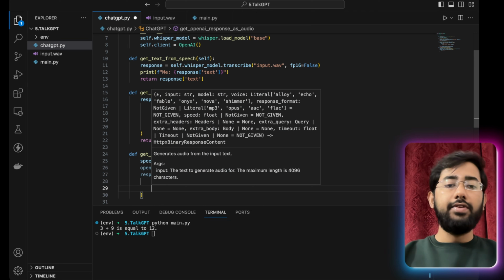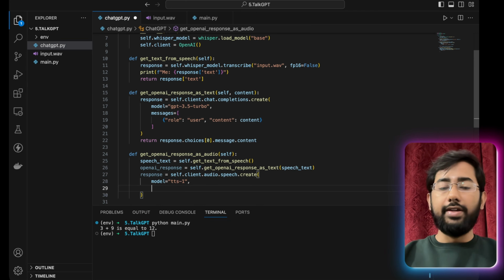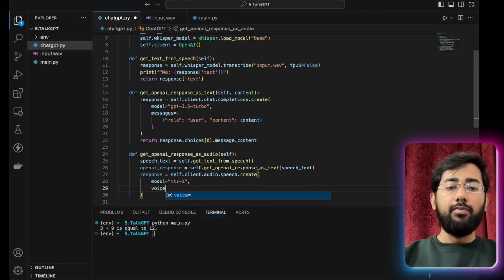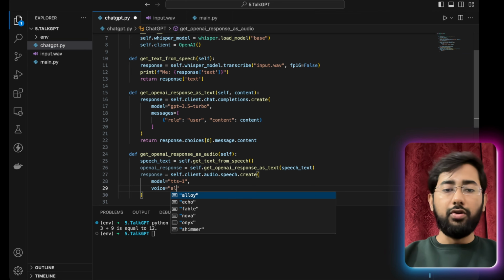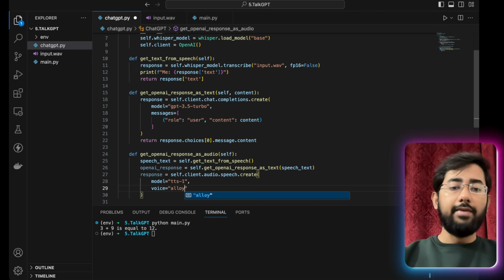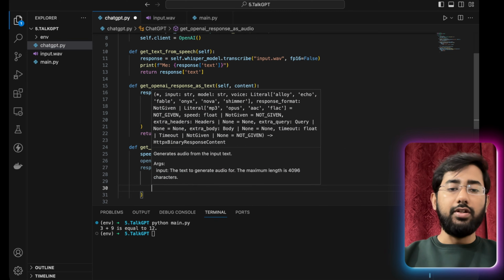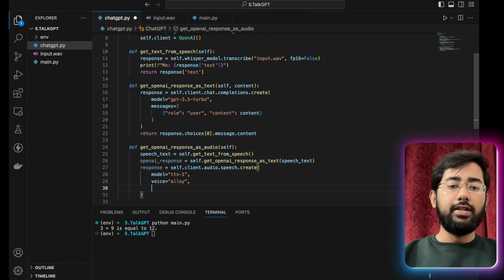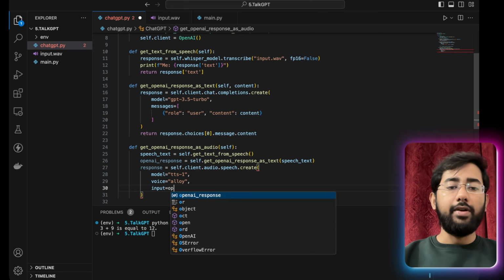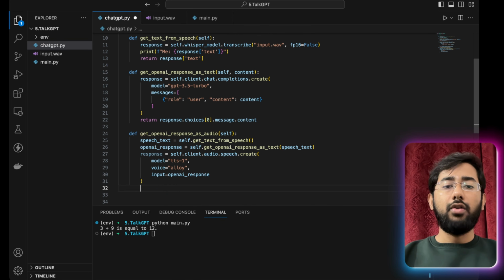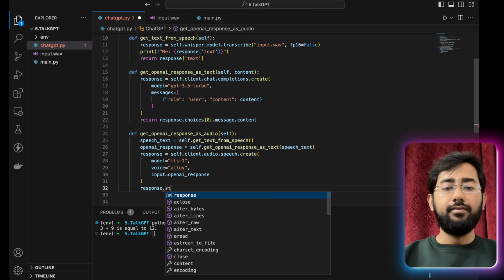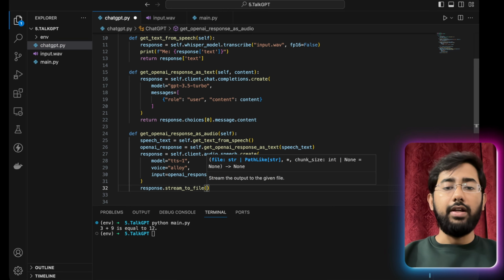And next, we need to specify the type of the voice that we need as an output. So let's use the alloy type. You can check out all the voice types in the OpenAI's documentation. At last, we need to pass in the content that needs to be converted to audio. So it is called input equals the input, and the input would be OpenAI response. Now we'll call the response dot stream to file to store the output into a file.